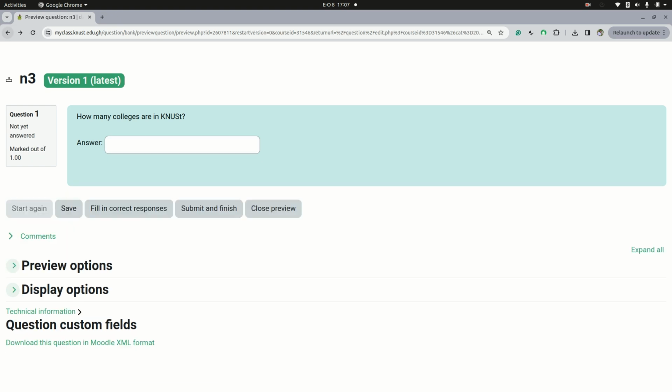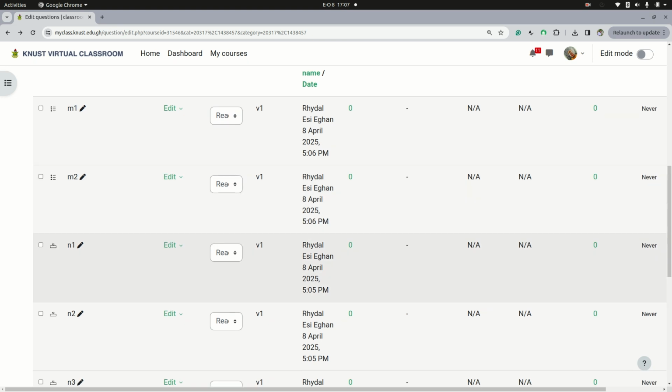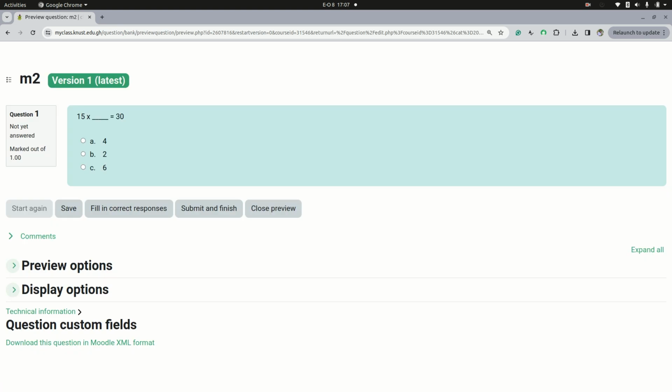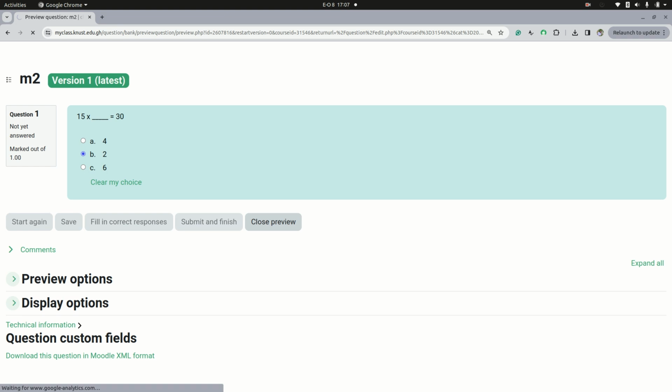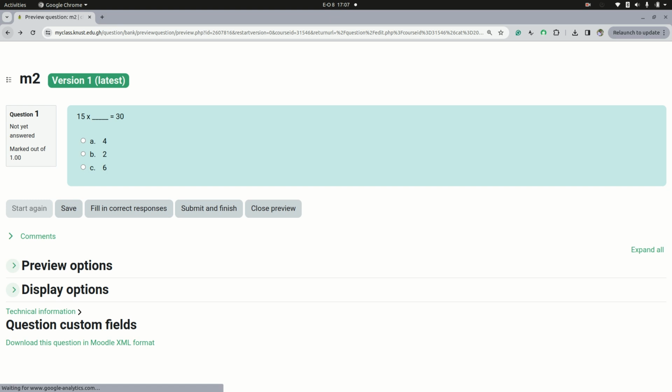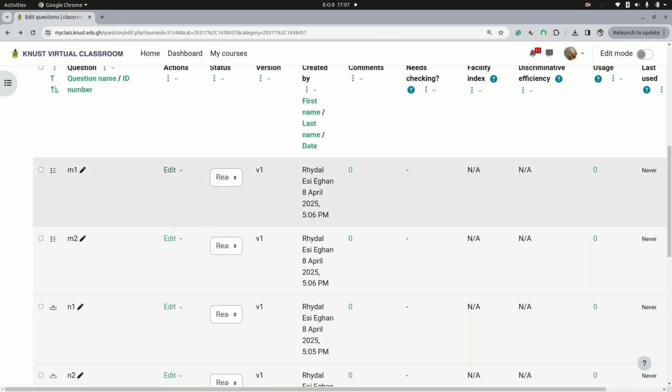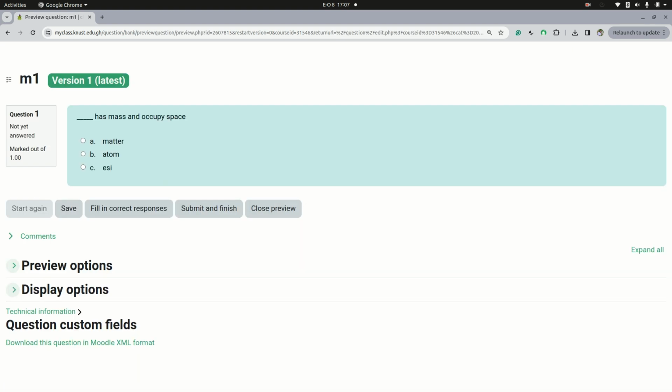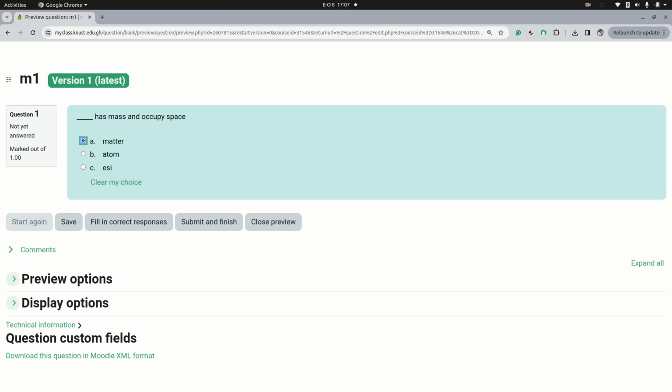That's the missing. I made it M. Let's choose this one. So this is how the missing looks. So 15 times 1 will give you 30. Then you choose the right answer 2. Let me preview the last missing one to know where the blank spaces were. So M1, and that's it. So dash has mass and occupies space: matter. Missing is like MCQ, and now we have some blank spaces to use as an answer.